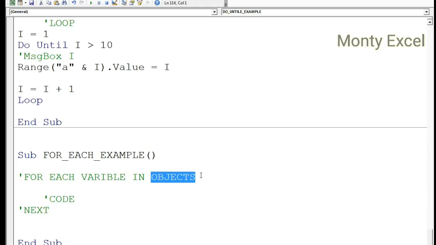As I said, everything is an object. Your Excel application is an object. You and me are also objects. Your television is an object. Your car is an object. Your mobile is an object. Your sheet is an object. Your cell is an object. Your range is an object. Everything is an object. So when you're looping through anything in your Excel, in which object do you want to run? Is it in cells? Is it in ranges? Is it in worksheets? Is it in workbooks? That is what the objects refers to here.